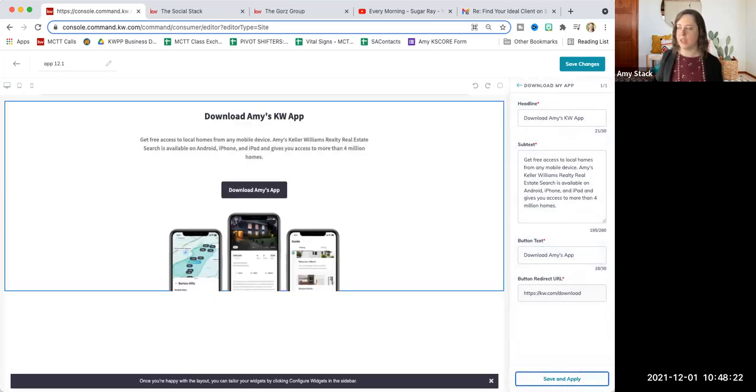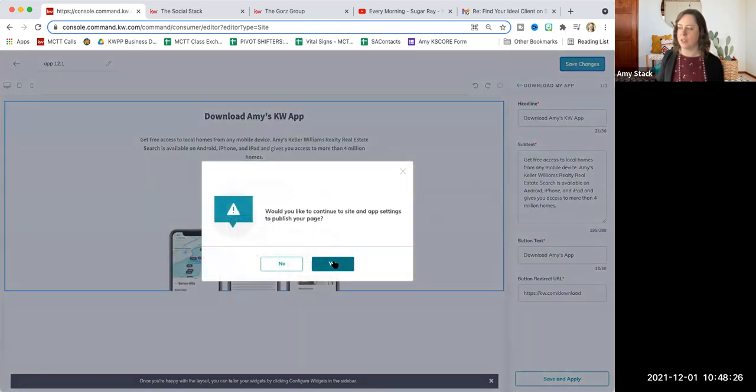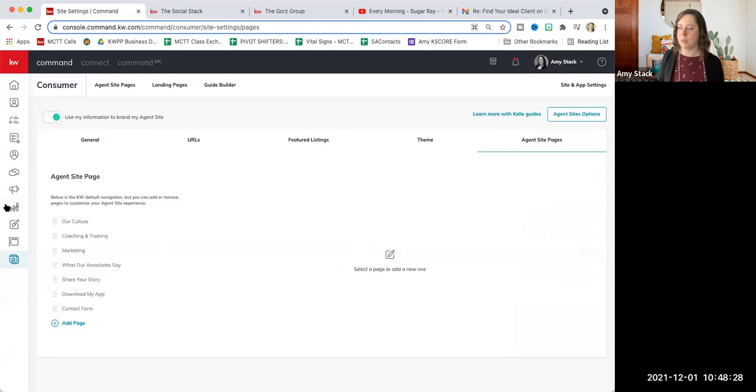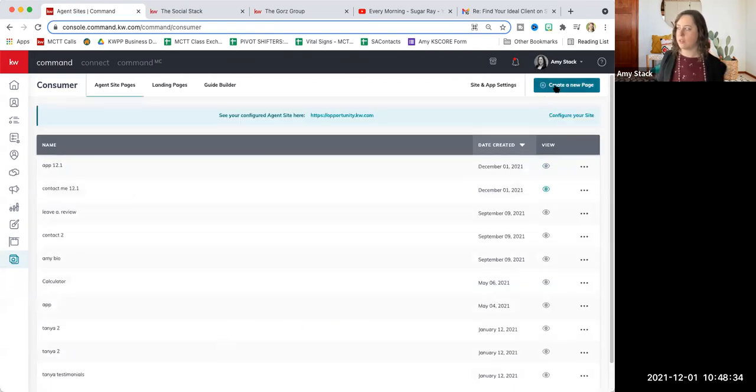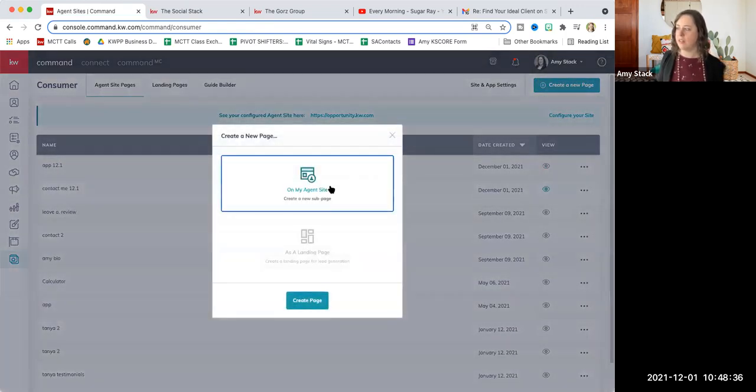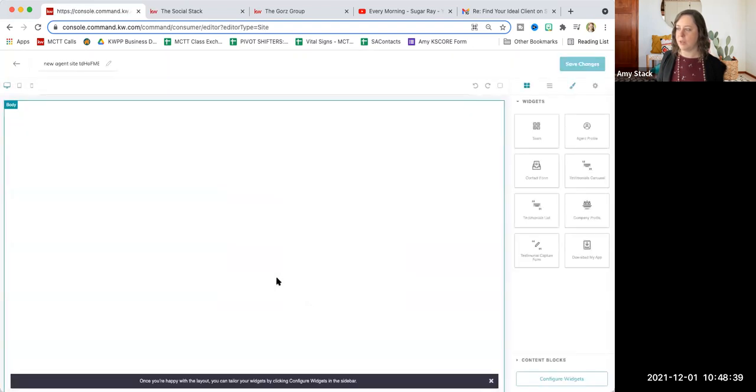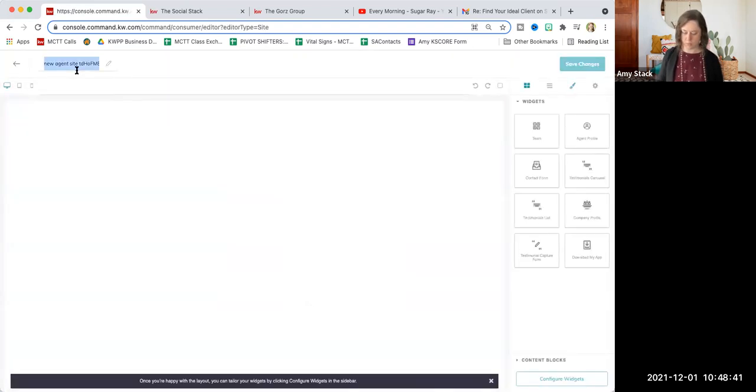Go ahead and hit save and apply. All my changes have applied on the left-hand side. I'm going to hit save changes at the top right. Going to hit yes. It's going to take me to that page again to make that live. I'm going to skip that step right now. I'm going to go back to consumer, create a new page again on my agent site. Yes, create page. And we're going to go build a bio.